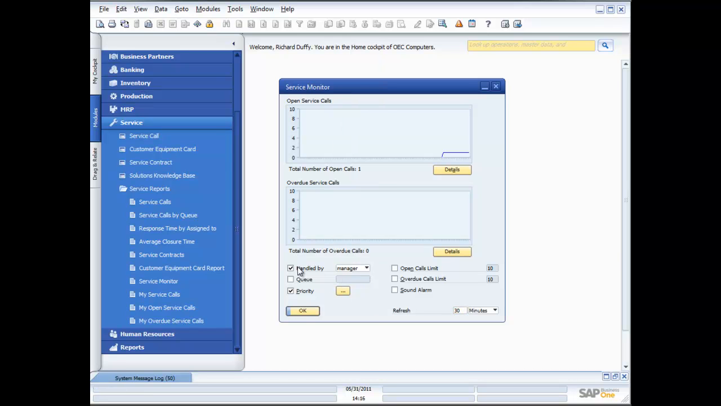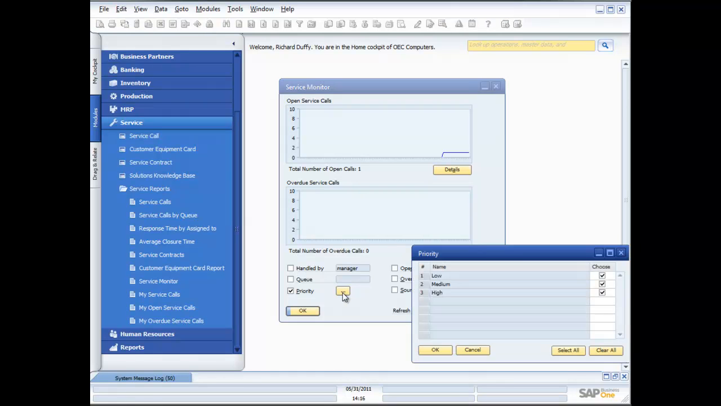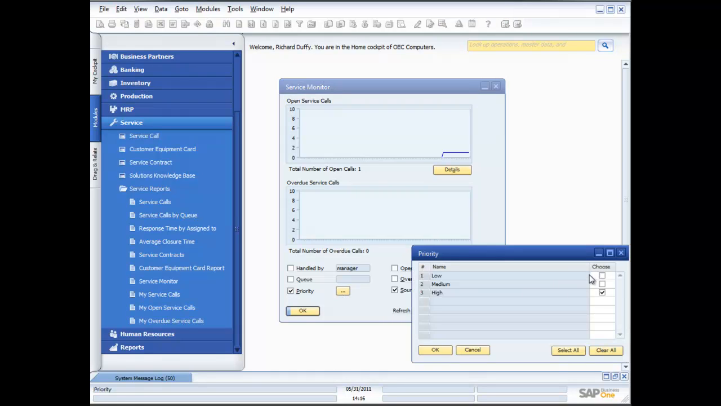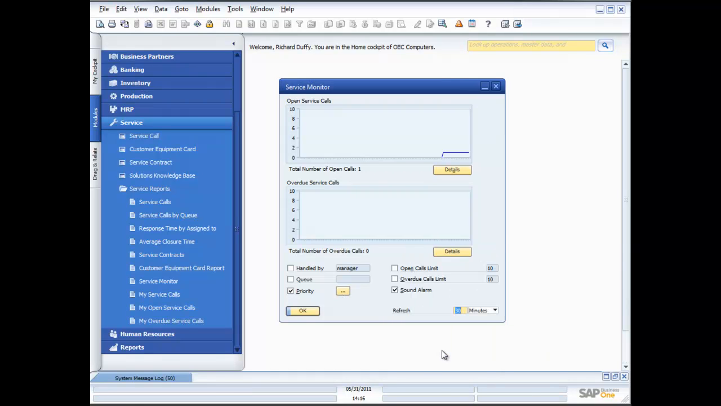I can narrow this down. I'll say I want to see all the service calls being handled by everyone. I can specify a priority. I only want to track certain service calls. So for example, I only want to track high priority service calls. Then I can also specify how many open calls I want to have as a limit, how many overdue calls I want to have as a limit, and then if I've exceeded those limits, the system is going to start sounding an alarm. So if I go in here and I'm going to choose my priorities, I'm going to say all of them, and I'll say okay.